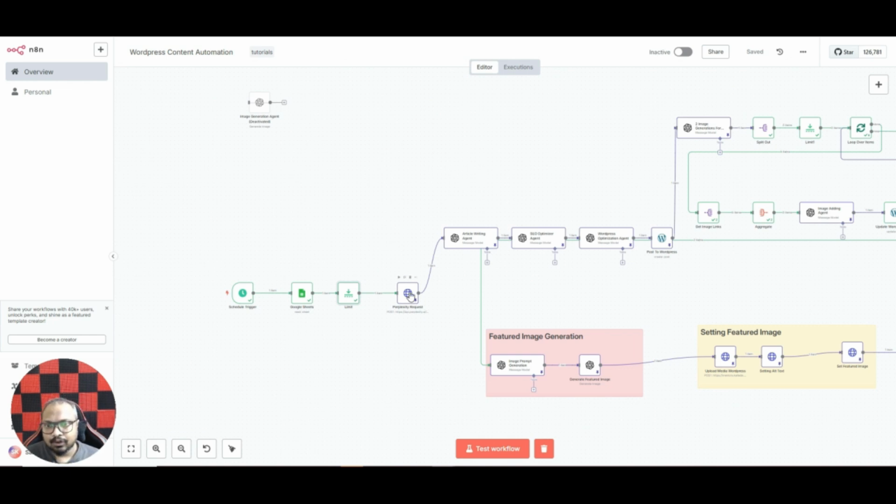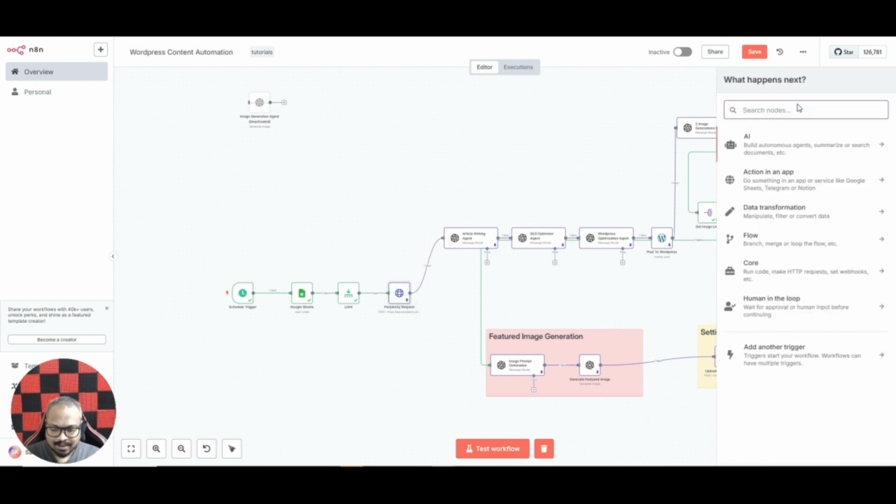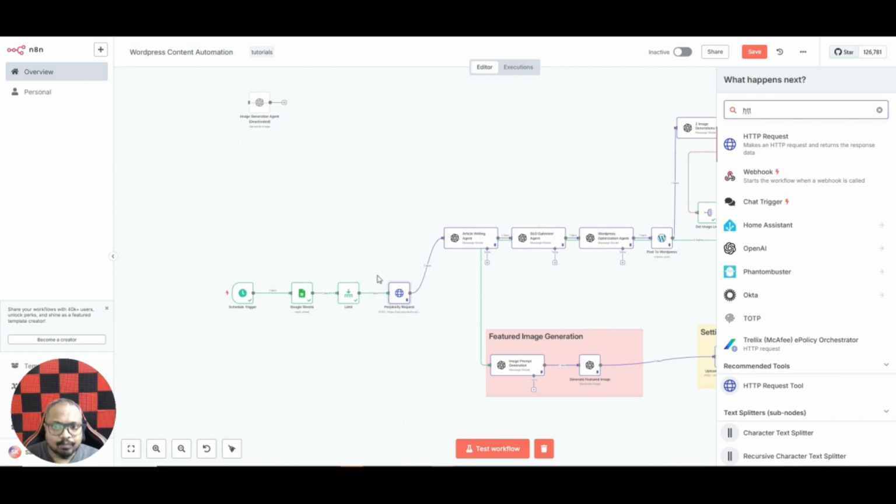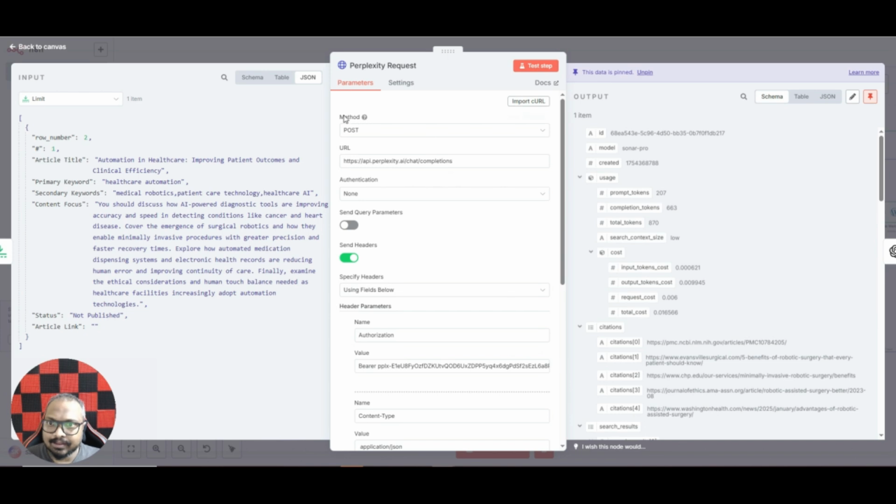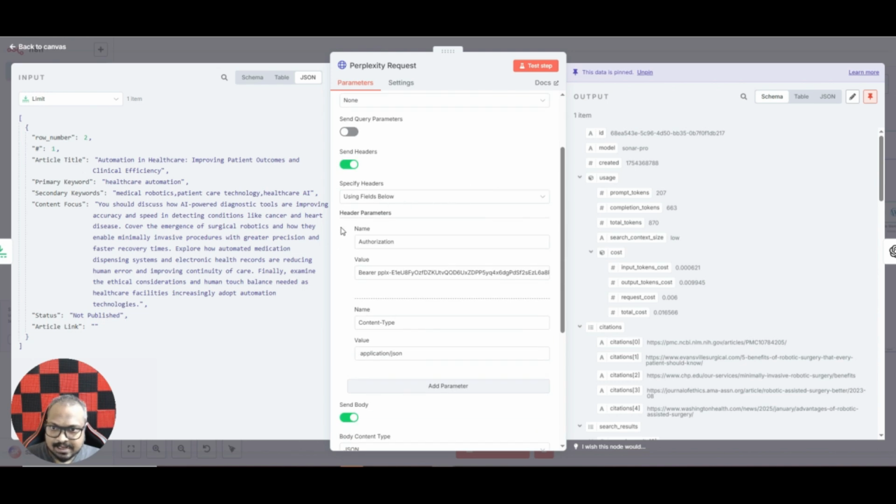Next we need to add the Perplexity request node. For that, just type HTTP, add this particular node and connect it to this limit node. Inside, make sure that you are selecting the option called post, and in the URL, give this particular option. Then set up the option send headers, then authorization, then bearer space, then your Perplexity API key.